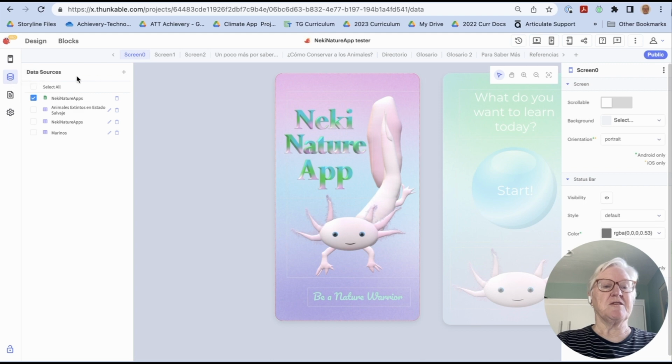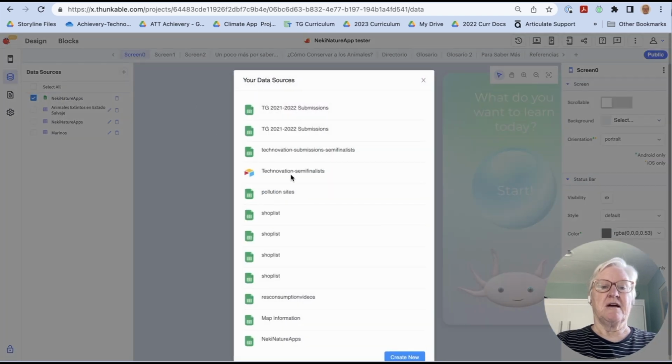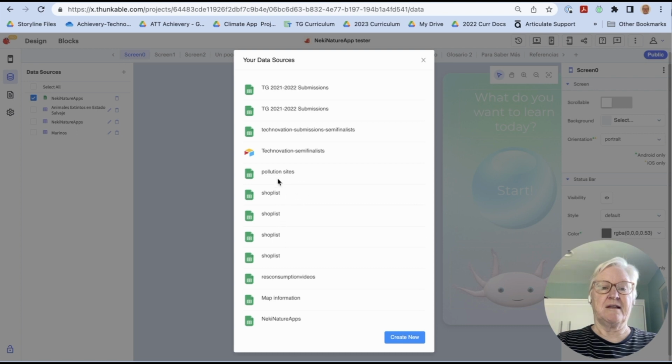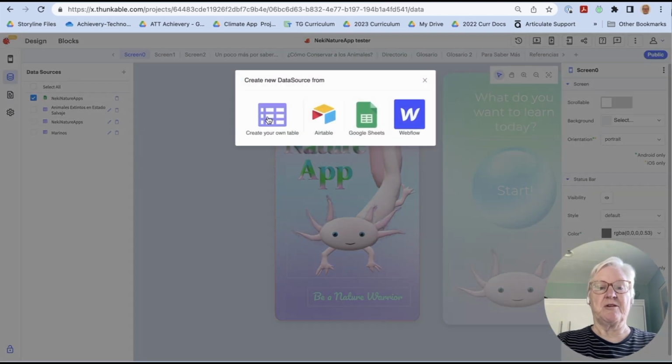As for data sources, if you want to add a new one, I'll just show you how you add a new one. This little plus here. So you can add Google Sheets. This is an Airtable sheet. So if I say create new, it will ask me. So create your own table is within the app.